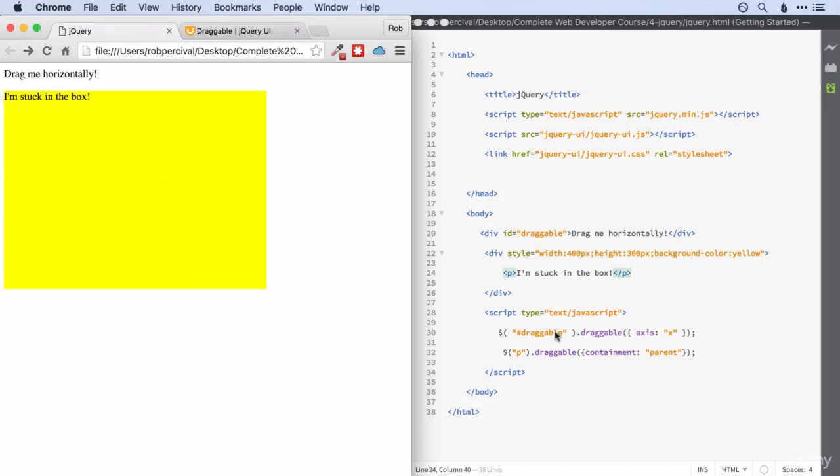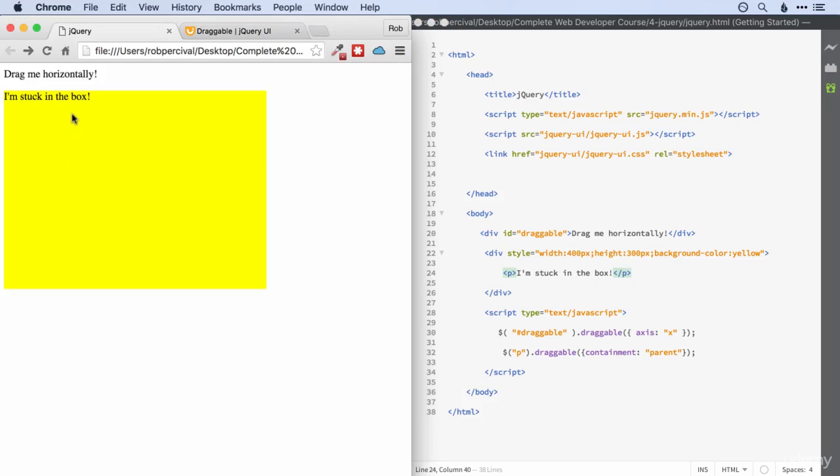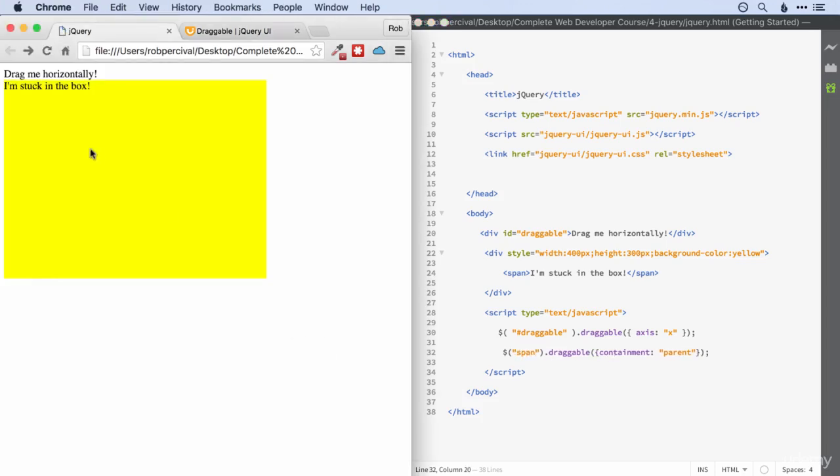I hope you figured that out. It's because we used a paragraph tag here, and a paragraph tag by default stretches across the whole width of its container. So I can't drag the paragraph left and right because it is already at the whole width of the box. So if I change the paragraph to a span, which doesn't span the whole width, then that should fix the issue, and now I can drag it up and down and also left and right. But I'm still stuck in the box.